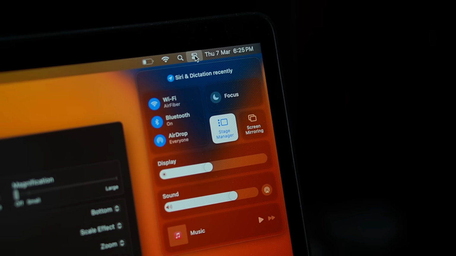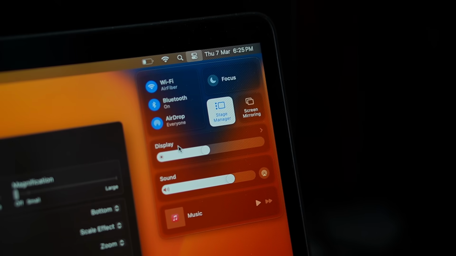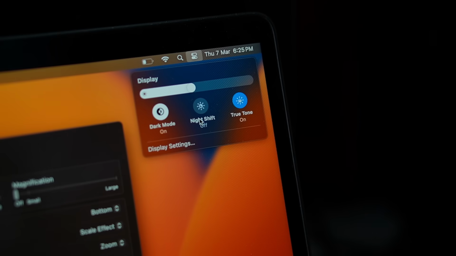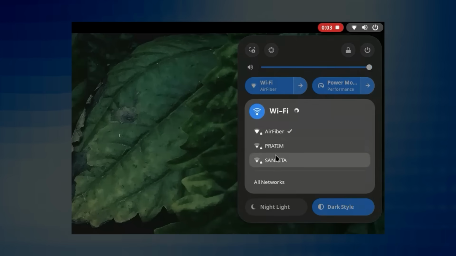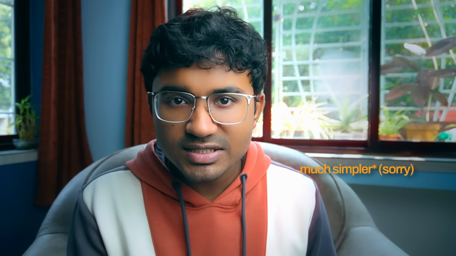Mac's control center does complicate things a little bit. For example, you don't get the dark mode or light mode easily. You also don't get turning on the night light or what they call the eye protection, whatever, from the control center itself. You have to dig in a little bit in order to change these simple things. On the other hand, they are quite easily accessible on GNOME. The desktop experience on Linux is much more simpler and easier to use. So yes, I will be giving this point to Linux.